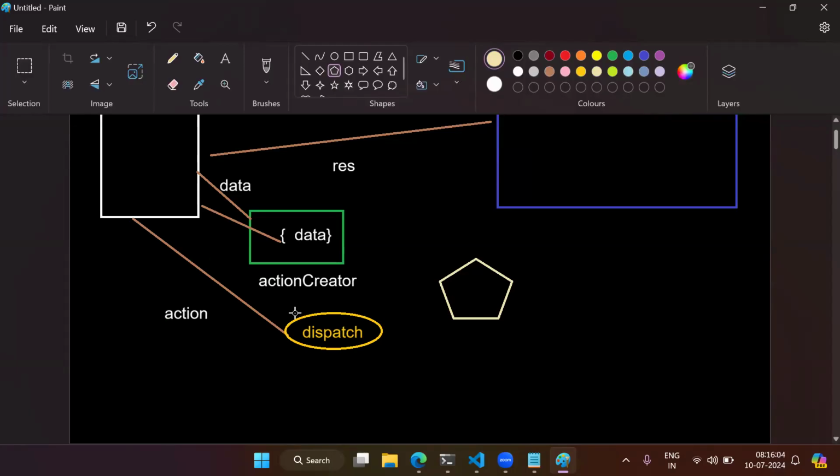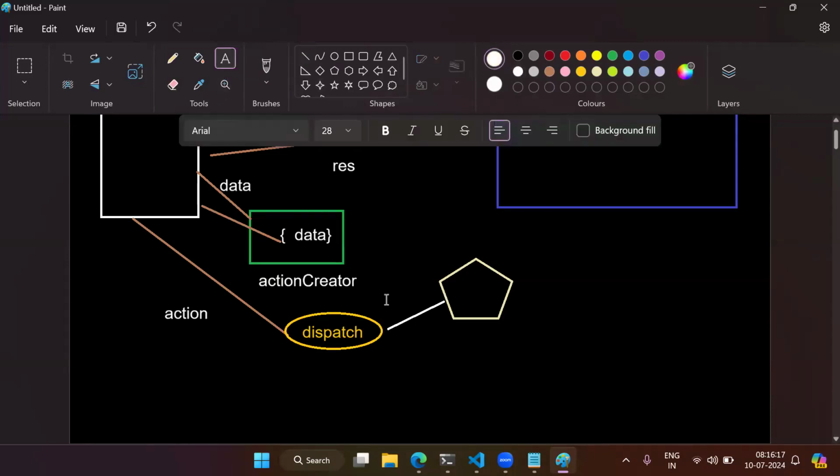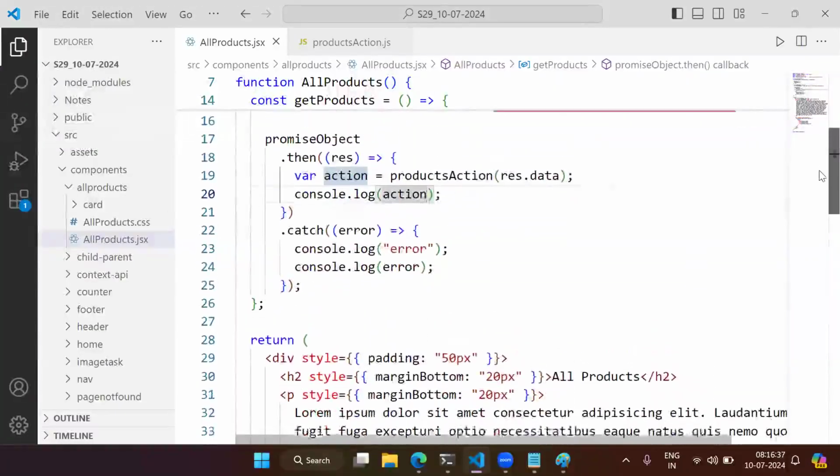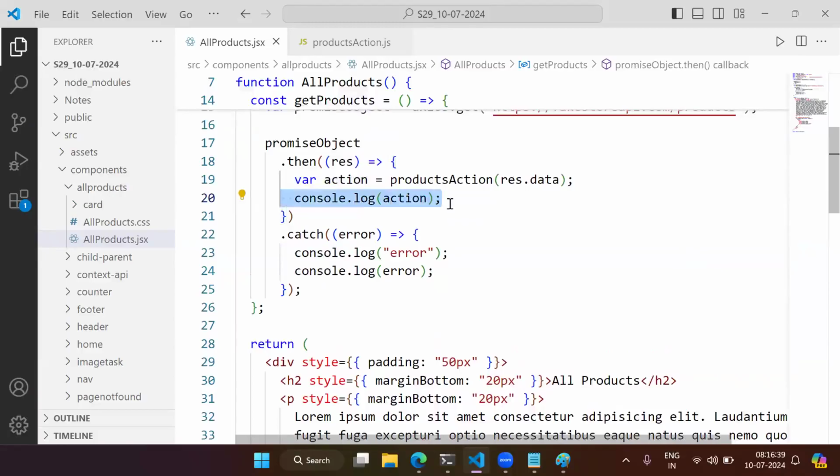So from component, you have to call the dispatch, and this action object you have to give to the dispatch as an argument. Internally, dispatch will call your reducer, and it will pass that action object to the reducer. The action object will come here. So let's try up to here. So let me remove this console.log now.